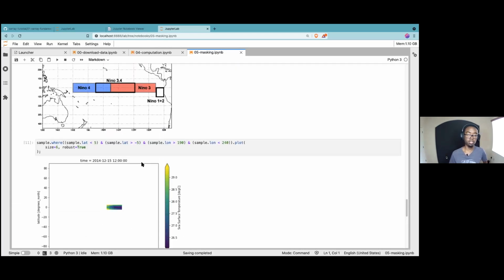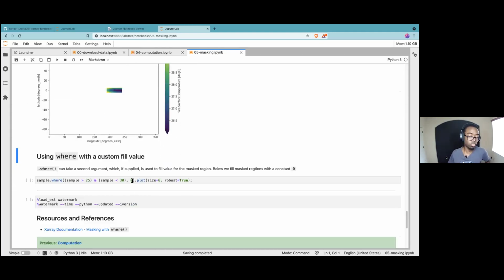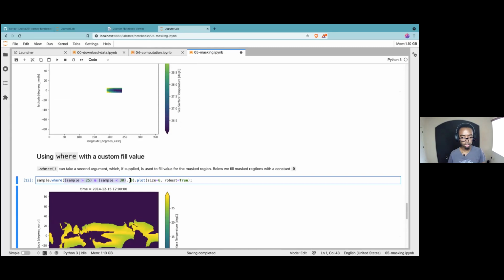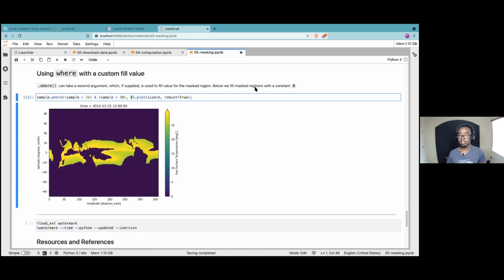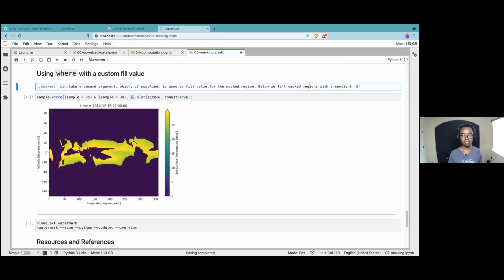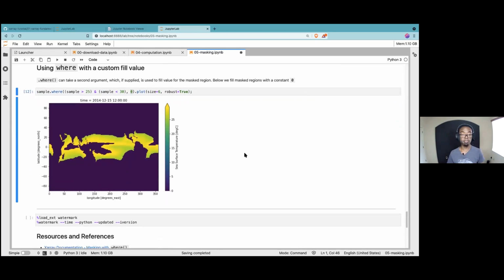As the documentation says, if you don't provide a field value, Xarray will just put in a sentinel value, which is NaN in NumPy, representing not a number. But then you can specify your own. In this case, I'm just saying, fill those with zeros instead. So again, passing the condition, and then the next thing is the field value. Okay, so that is masking.